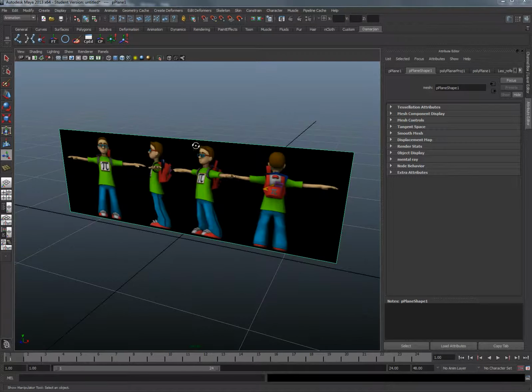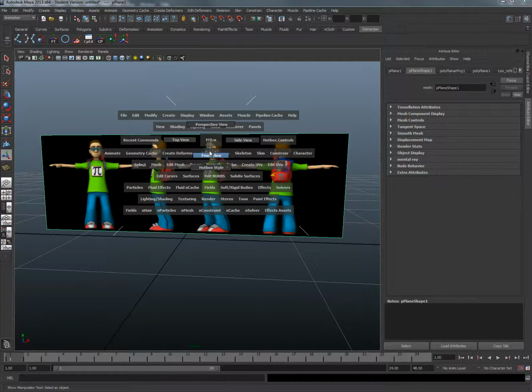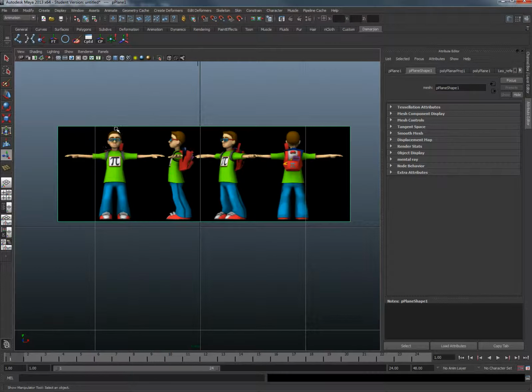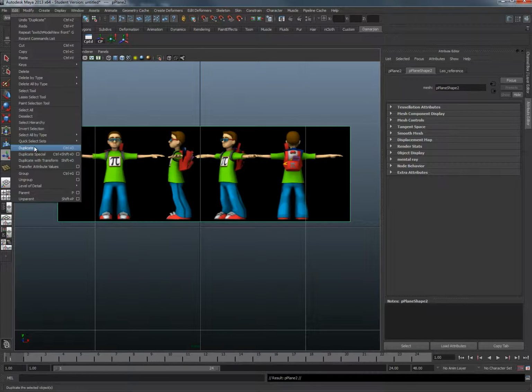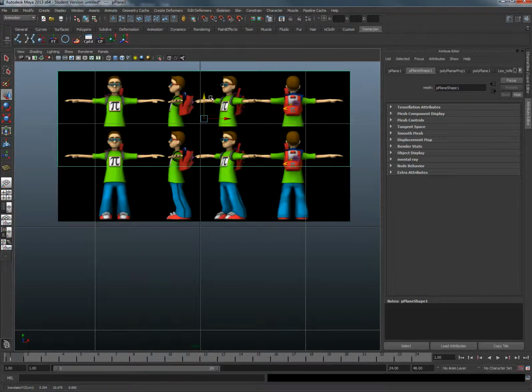Now that we have our front plane set up, I'm going to hold spacebar down, right click on the word My and go to front view. What we want to do is create a side view image plane. So I'm going to highlight our image plane and press Ctrl D or Edit Duplicate on my keyboard. And what that'll do is create a duplicate of our plane.